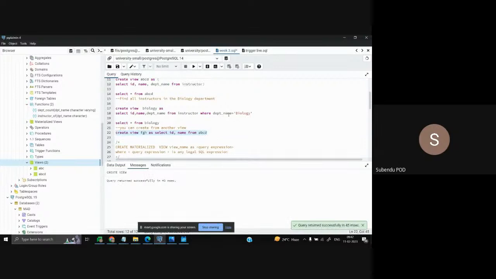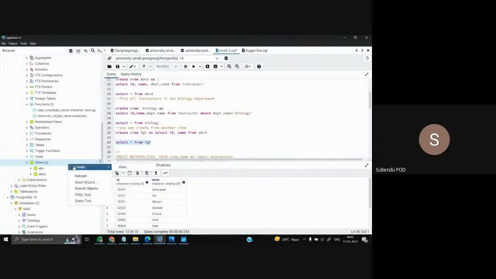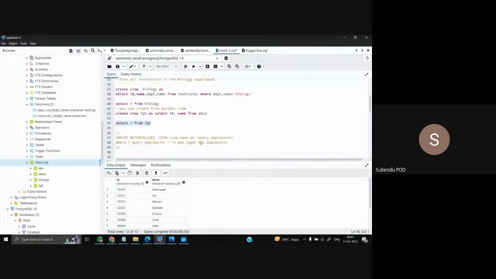So you can select star from FGH, and you can see only the ID and the name. Up to that is clear. Sir, FGH is not visible here. If you refresh, it will be visible. Don't worry.